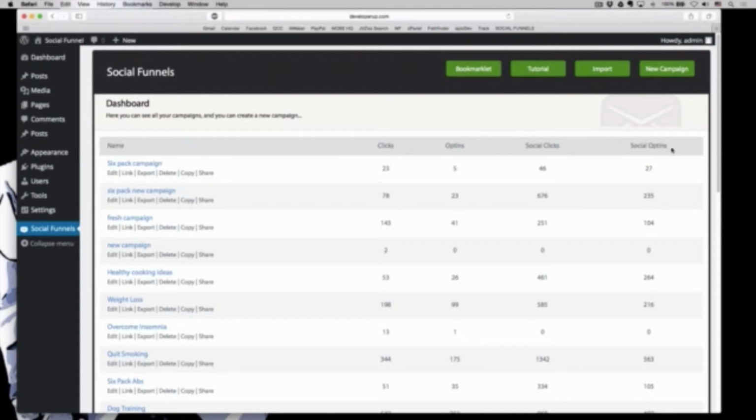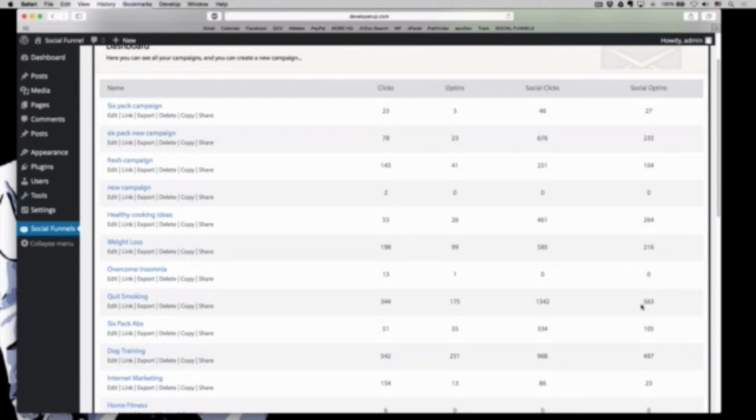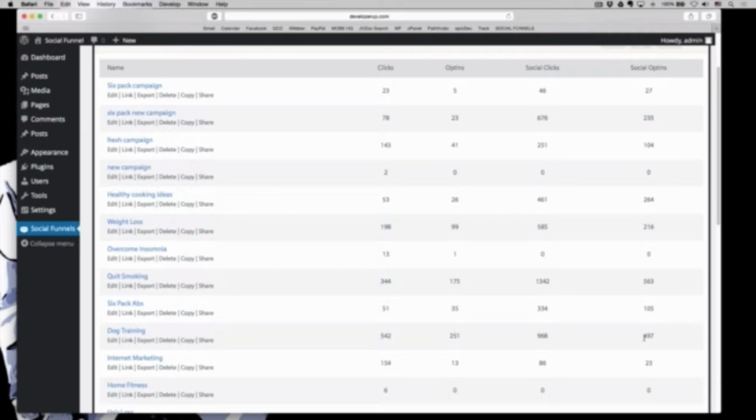And so are these social opt-ins. These are opt-ins that were generated through these social clicks. So all of these subscribers that you can see on the very right column here were generated for us for free. We didn't have to do any other work. And as you can see, we have 235, 264, 216, 563, sorry about that, and 497. We have a lot of traffic here.